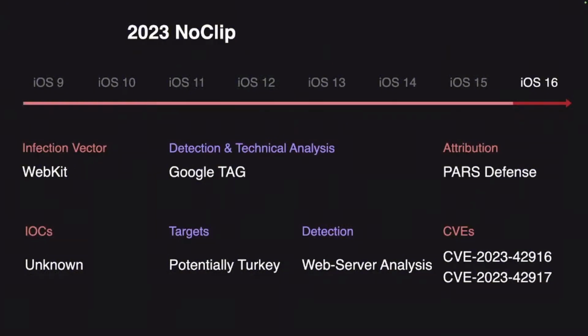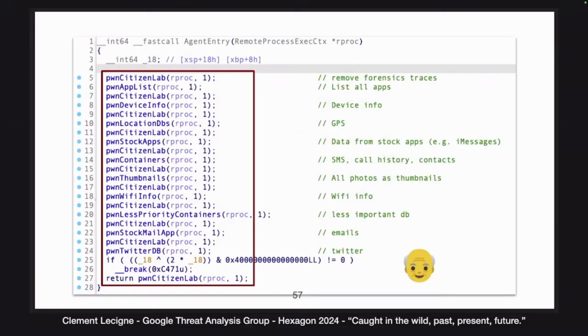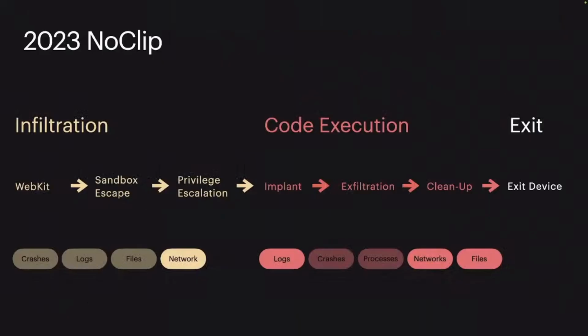Now, it gets a little bit more interesting with NoClip. NoClip is a sample that we've also looked at, and we could also see that this was analyzed and talked about by Google TAG in a previous report. This uses WebKit as an infection vector, and you can actually see here that this sample is doing a lot of cleanup, and essentially they're doing cleanup every single time, or this is not easy to see, they're doing cleanup every single time after they did a data exfiltration stage. Funnily, this function is called Pwn Citizen Lab, which is also what it should do. And what this function does afterwards, I'm getting to this, we're going to look in a second.